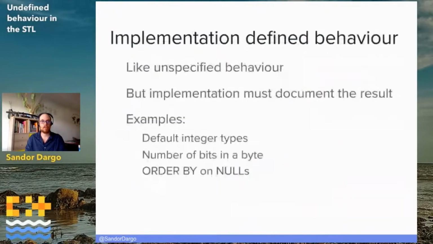Now let's move to implementation-defined behavior. It's really like unspecified behavior in terms of the consequences, which are strictly limited. But here the implementation must document the result. So if you want to think about some examples, you can take the default integer types, or even the number of bits in a byte.